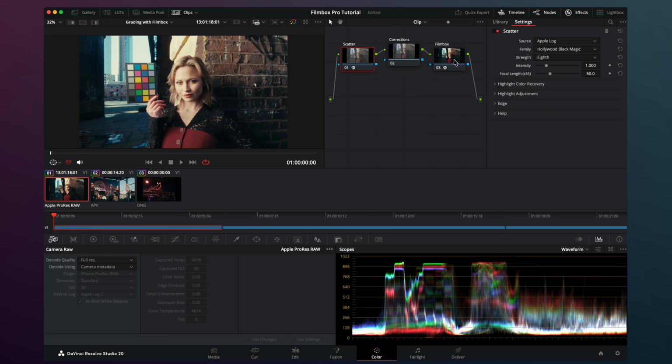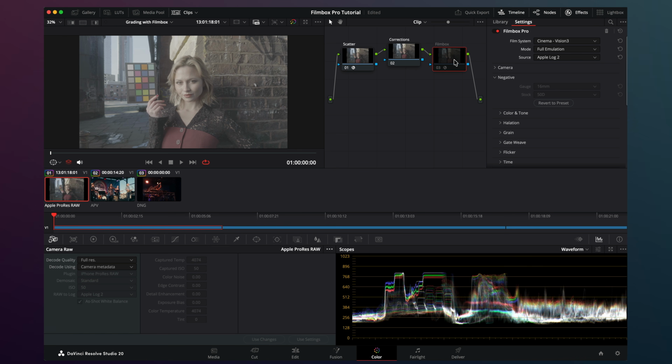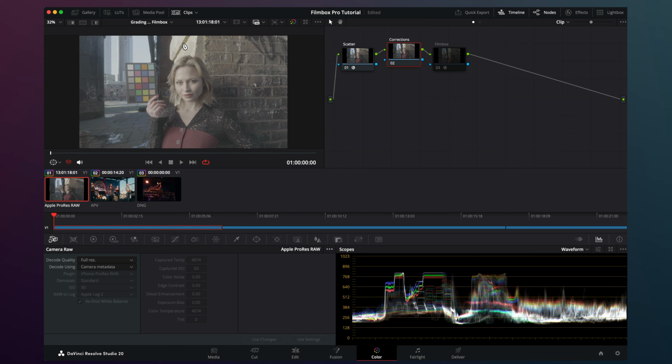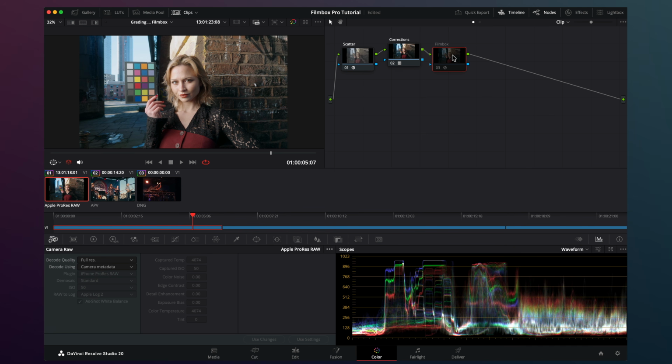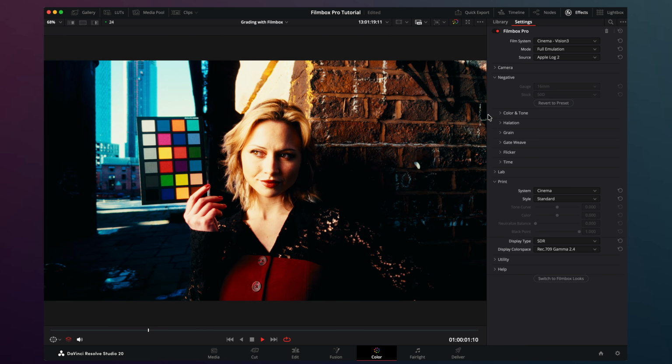I'll disable Filmbox for now. And on the node immediately before it, I'll apply the Gloat LUT for Apple log, which is what I use for the majority of my videos. Instantly, it looks amazing, especially with scatter diffusion. Next, I'll enable Filmbox, and as you'd expect, it looks wrong.